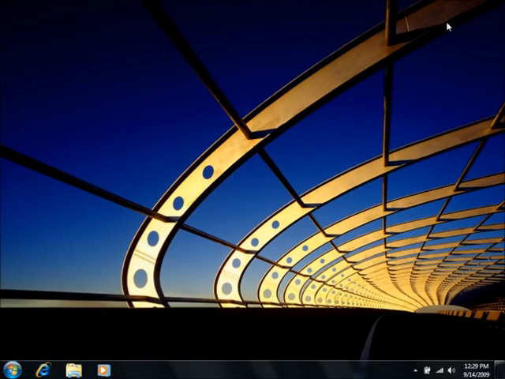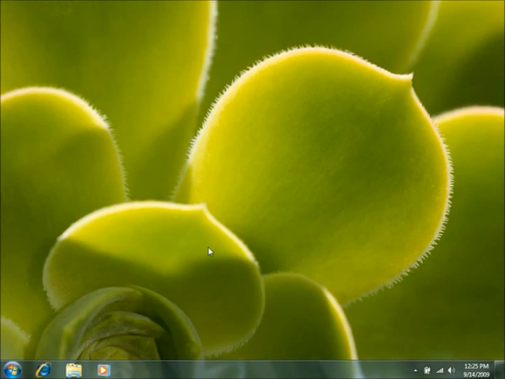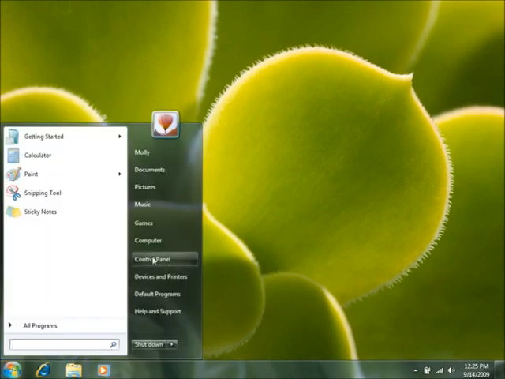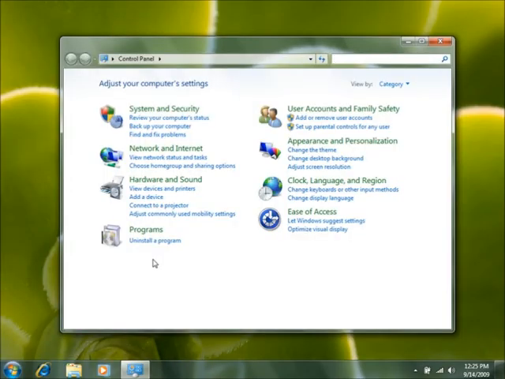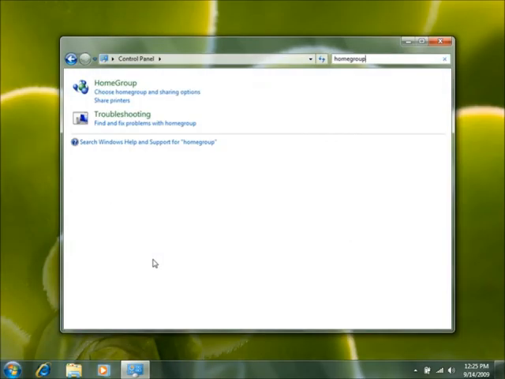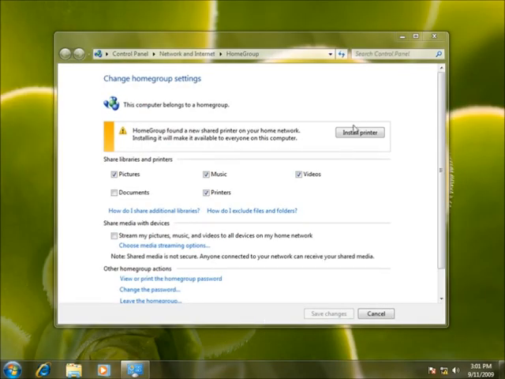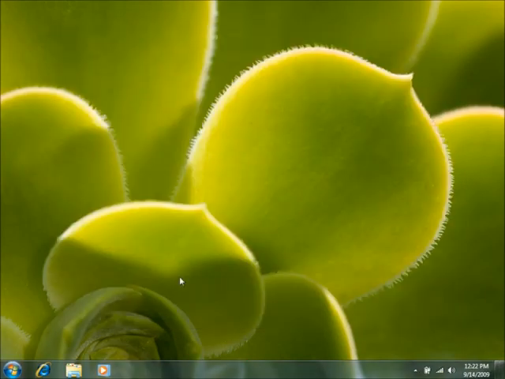Then, on the computer you want to print from, click the Start button, click Control Panel, type Home Group in the search box, and then click Home Group. Click Install Printer. If you don't already have a driver installed for the printer, click Install Driver in the dialog box that appears. After the printer is installed, you can access it through the Print dialog box in any program, just like a printer that's directly connected to your computer.